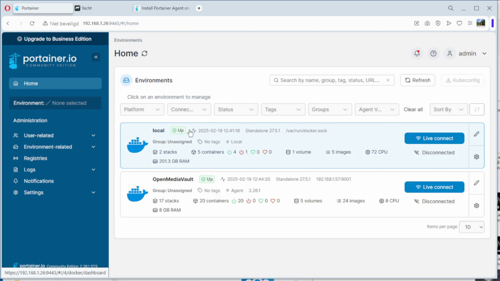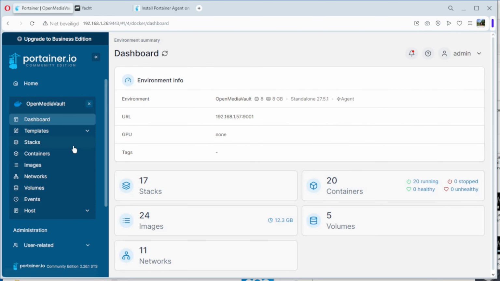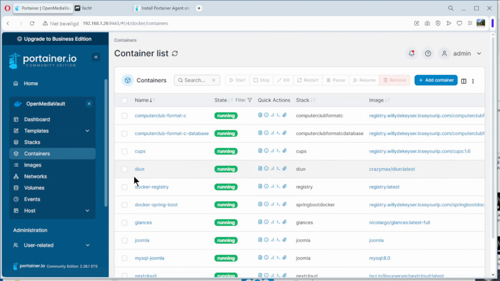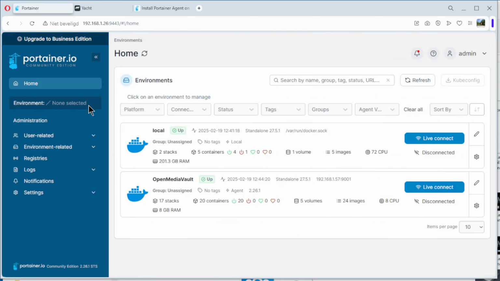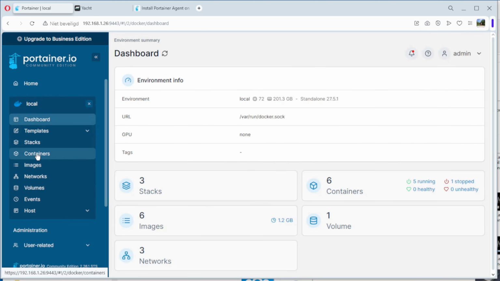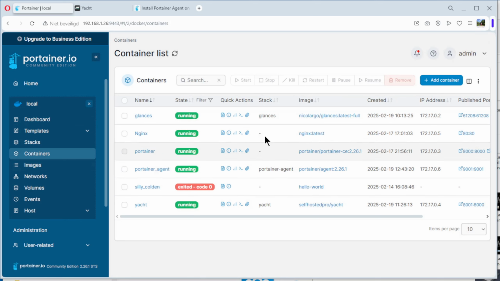You have the local, so that's the Docker on this computer. Here, OpenMediaVault is on another server, a physical other server, with OpenMediaVault and Docker installed. I can connect, and as you can see, I have a lot of containers here. Go back, choose local, I connect, and we are on this server.